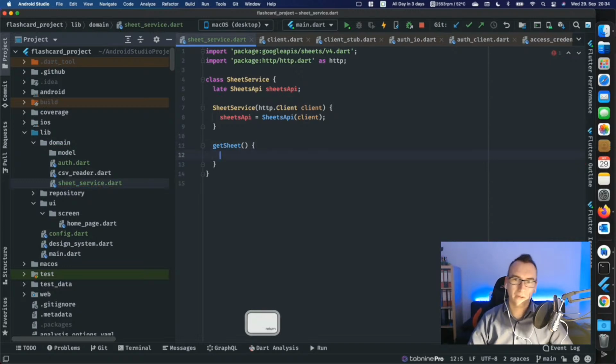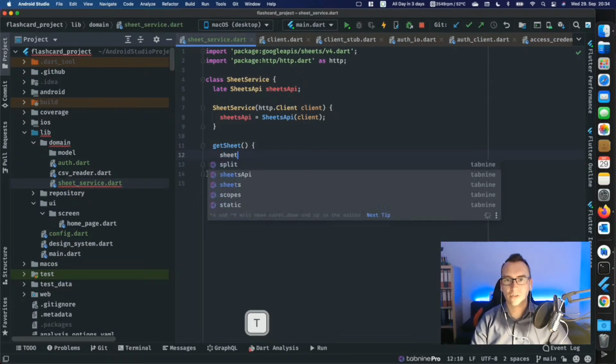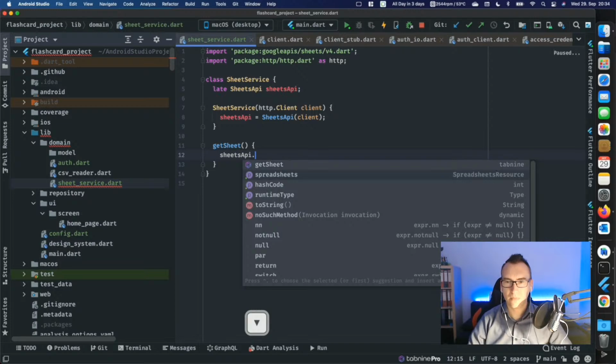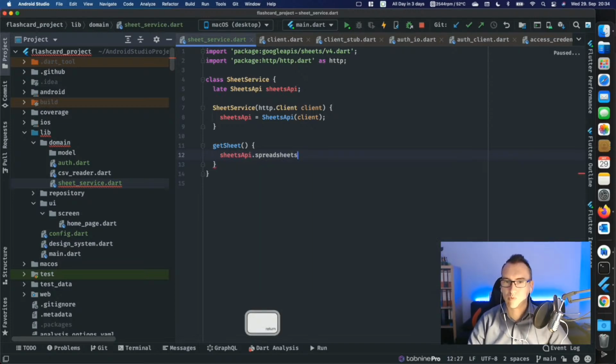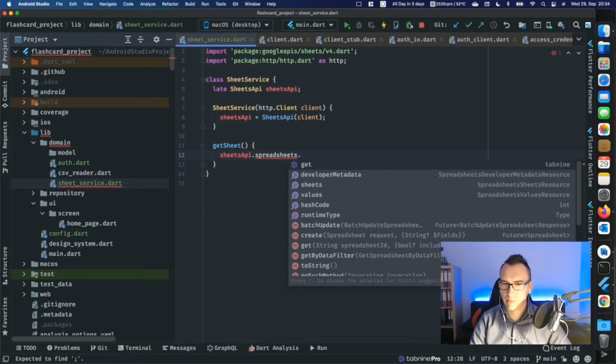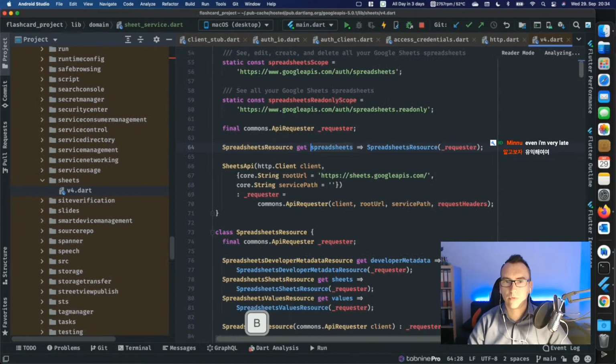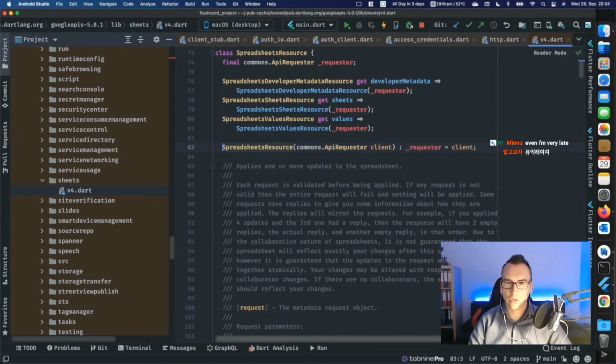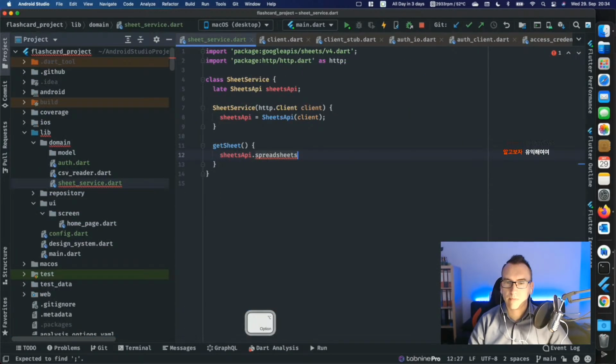So with that, we can now ignore the sheets. We have the Sheets API here, and we can now access the spreadsheets, for example. Not sure how this works, but we now get sheets, spreadsheet resources, values. Okay, so the next step would be to understand how they actually work. Applies one or more updates.